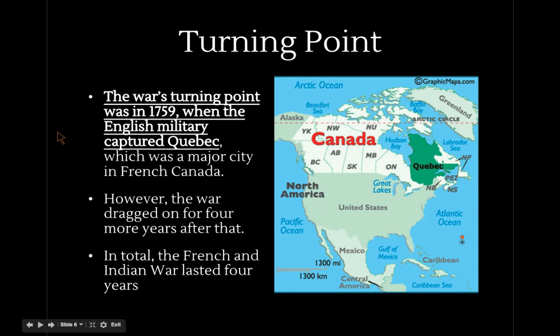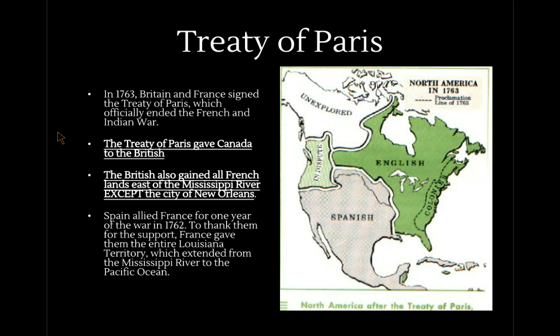Now, every war has a turning point, and in this particular case, the turning point for the English military was in 1759 when they captured Quebec. However, this capture of Quebec did not necessarily yield any type of quick end to the war. The war went on for 4 more years. Eventually, in 1763, Britain and France got tired of fighting and signed the Treaty of Paris, which officially ended the French and Indian War.